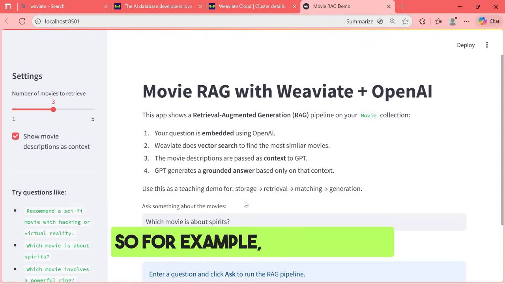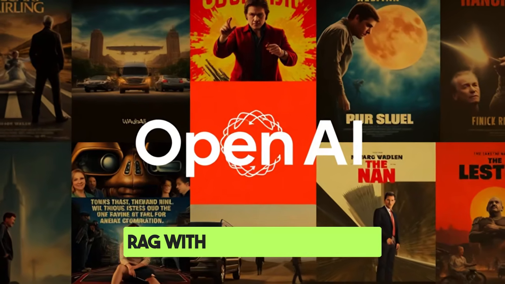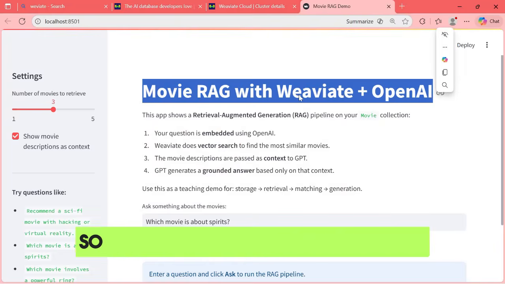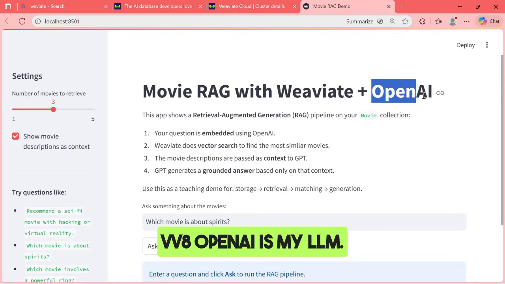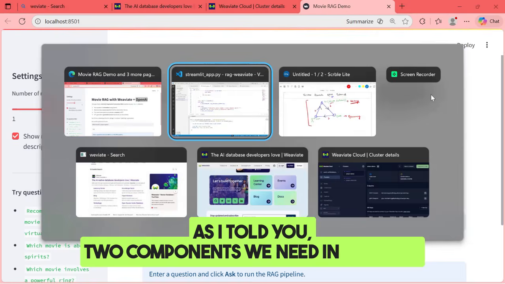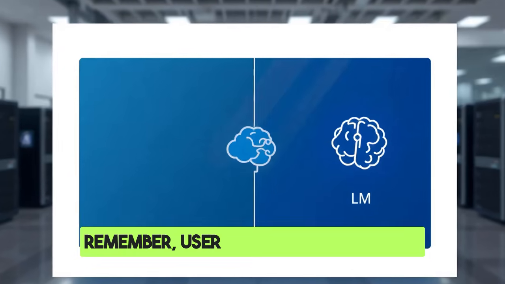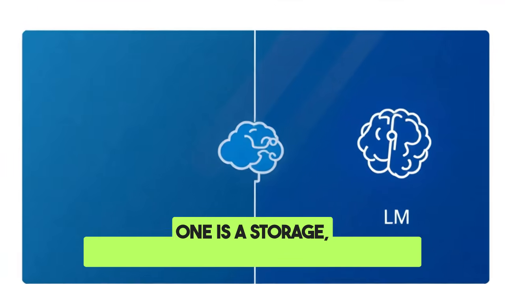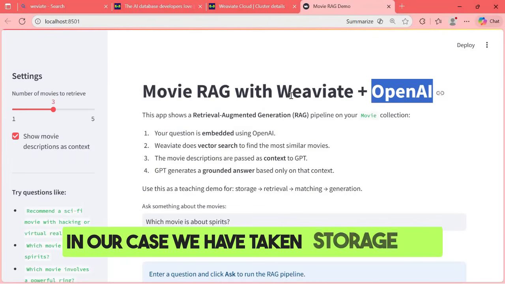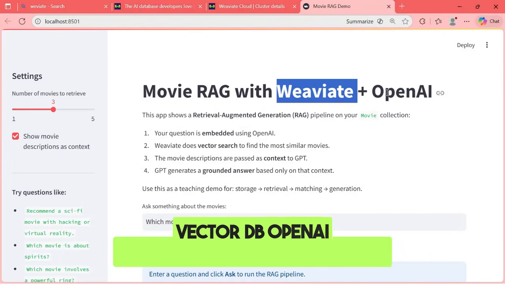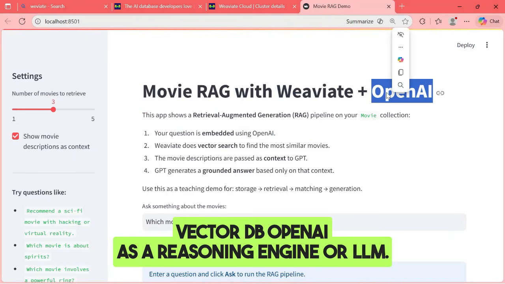So for example, this is a movie RAG with Weaviate and OpenAI. This is the vector database I have used, Weaviate. OpenAI is my LLM. As I told you, two components we need in any RAG. Remember, you will need two things. One is storage, another one is an LLM for reasoning. In our case, we have taken Weaviate VectorDB as storage, and OpenAI as the reasoning engine or LLM.